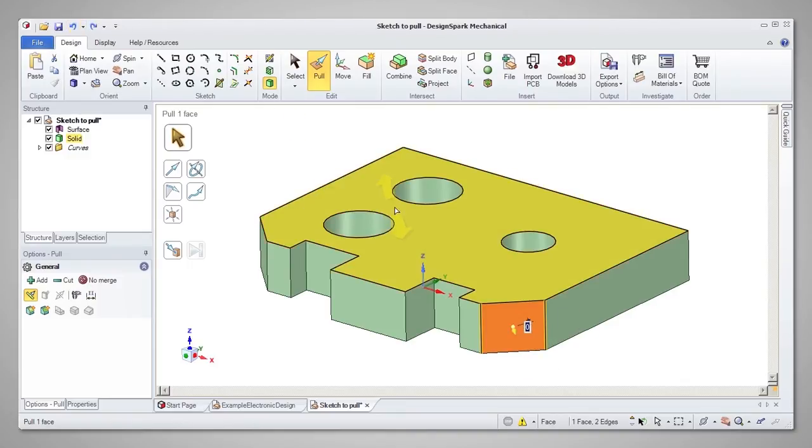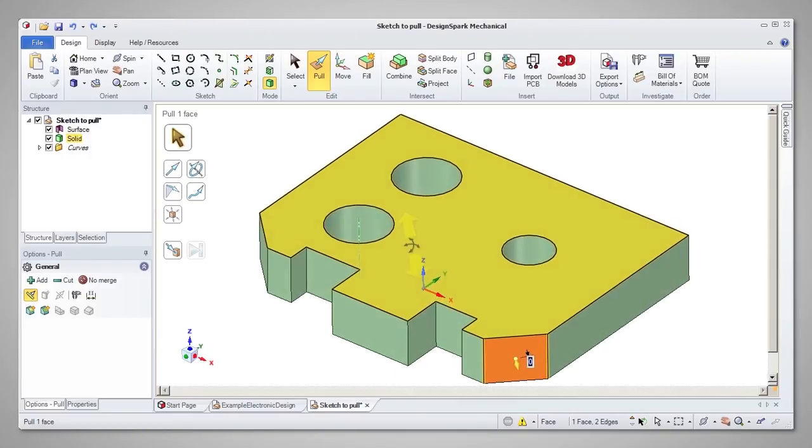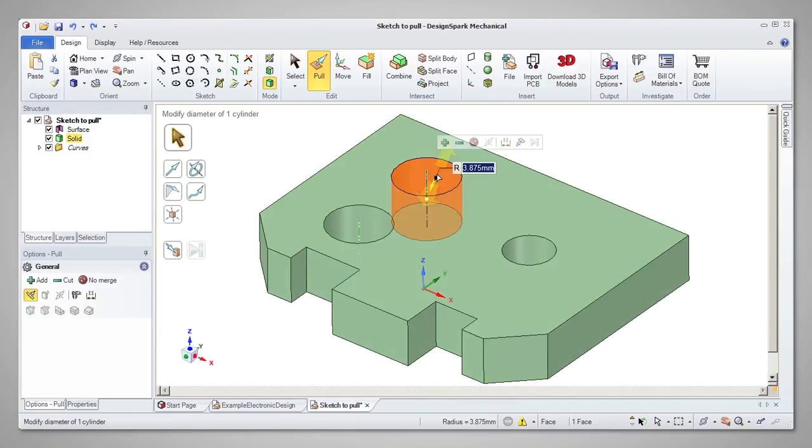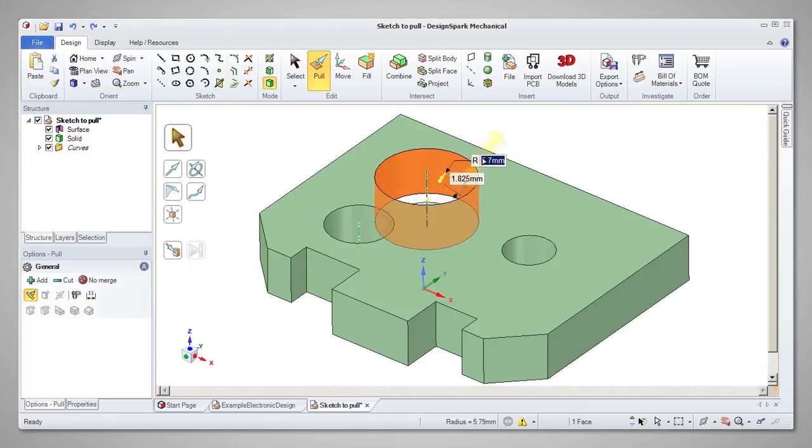Holes can be pulled in a number of ways to modify them. Selecting the inner face or bore of the hole will adjust the diameter when pulling. Selecting on the axis, however, will allow you to change the hole into a slot. In each case, you can either drag to a new size or type in dimensions.